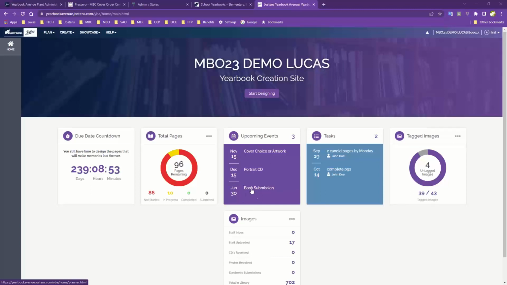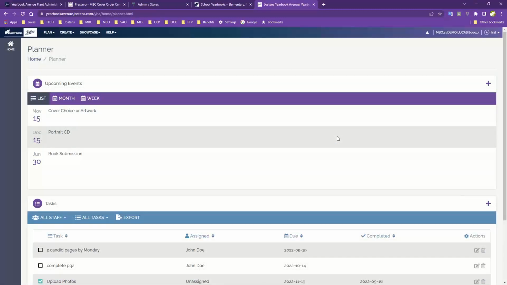And the other date that we're showing here is our book submission date. Like I said, this is just my demo, but yours will be different, depending on what you've set up with your sales rep. Moving over, there's tasks.